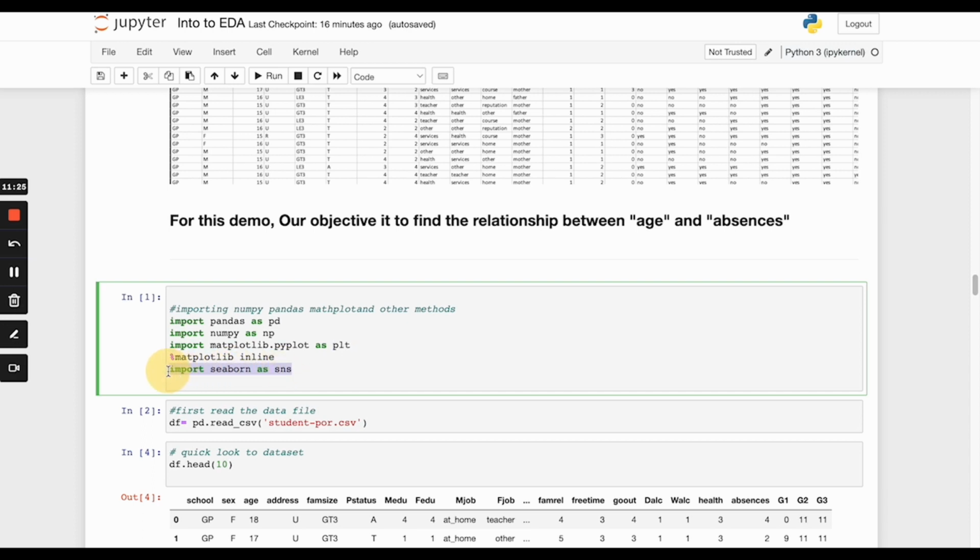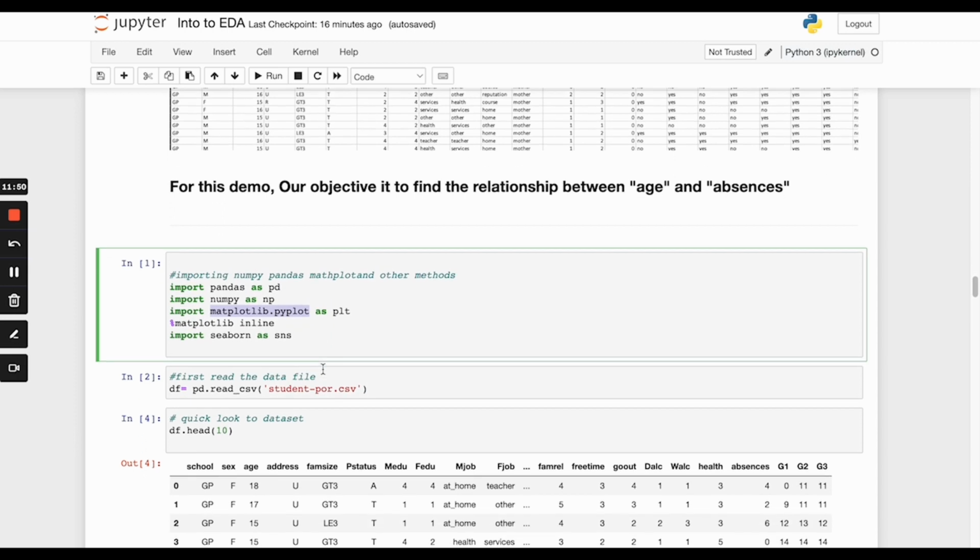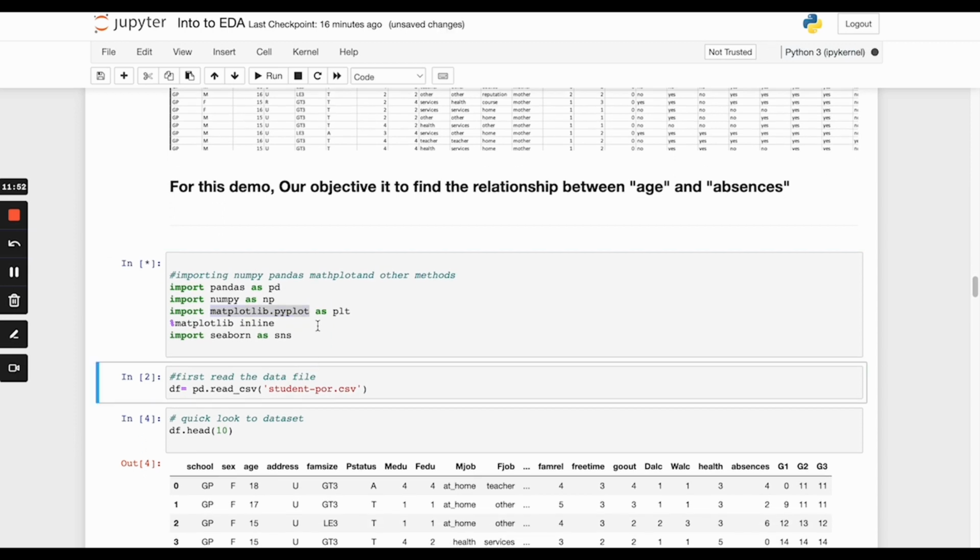The seaborn library is also a graphing, visualizing library. The only reason we are using it is that it is easier to use than matplotlib. Seaborn is built on top of matplotlib, so if you look at the foundation of seaborn, you will find all the code and concepts of matplotlib. So these are the libraries we are importing. In each cell, if you press shift enter, then that cell will run.